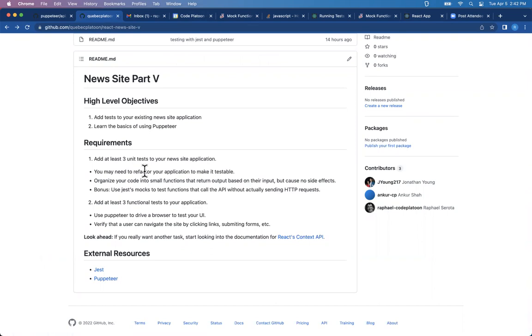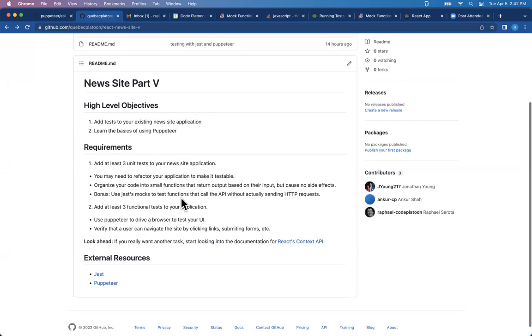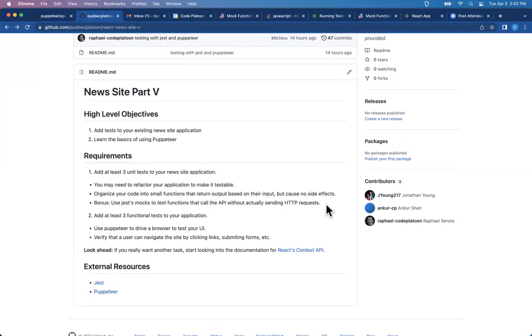I had to refactor my news site in order to make it easily testable so that I was using more small functions that just take input and return output. So ideally, you're only testing those pure functions that don't have side effects. But you might not have enough small functions like that in your application. So if you end up testing the API calls, you're probably going to want to use Jest's mocks in order to make that more efficient.